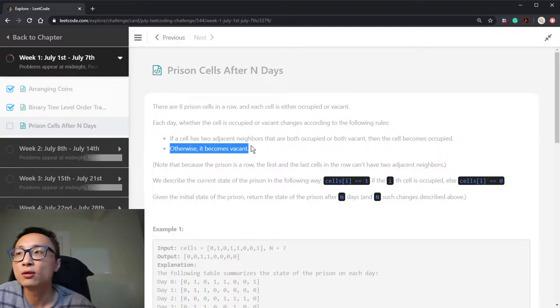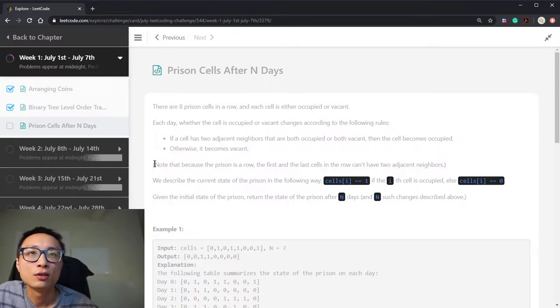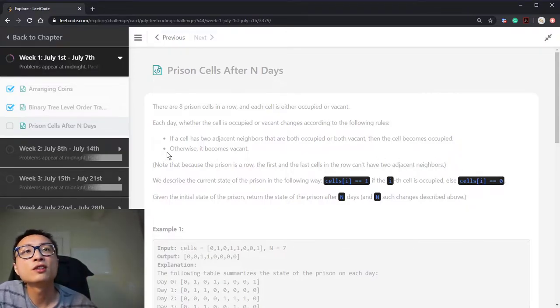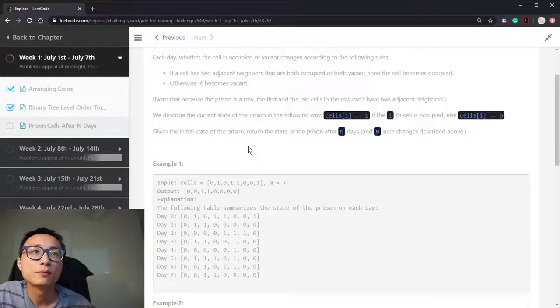This otherwise catches all other cases, so it also catches this boundary case here. Since the prison is a single row, the leftmost and rightmost cells don't have 2 adjacent neighbors. They only have 1, so they fall into this second category. So from day 2 and on, the leftmost and rightmost cells must be vacant, so their values have to be 0 all the way.